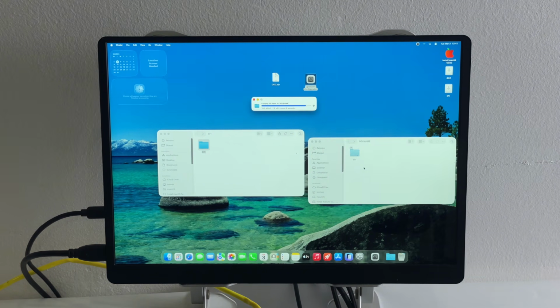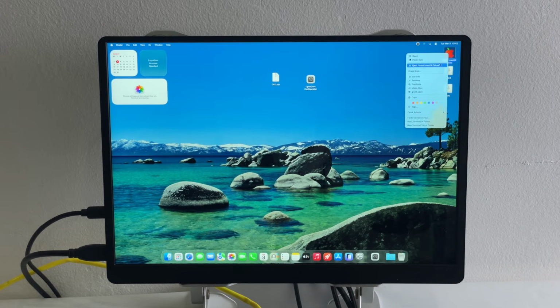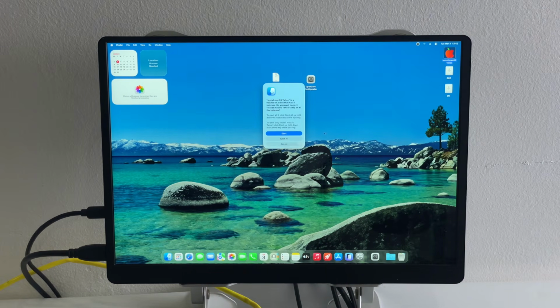Now we can close our Finder, eject our USB flash drive, restart our PC without the USB flash drive, and we should be able to boot into macOS.